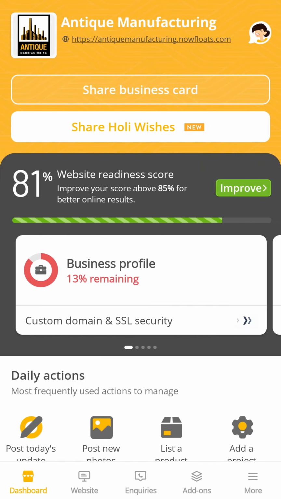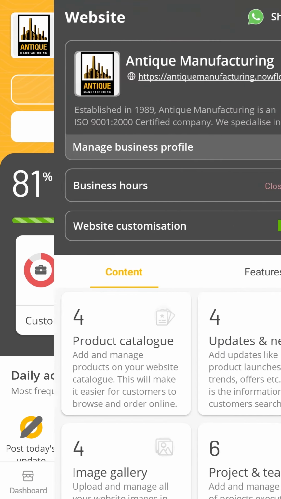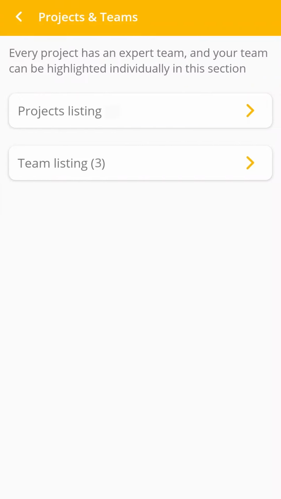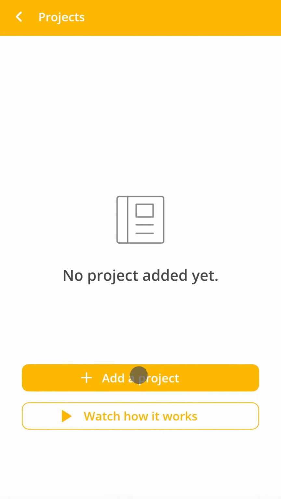Log into the Boost app and tap on Website on the bottom navigation. Under the Content section, you will find the option to add projects and teams. Tap to continue. On the next screen, select the Projects Listing option. Tap on the Add a Project option on the screen.